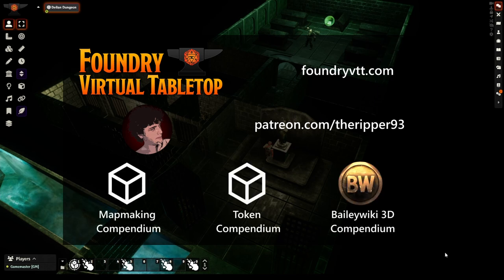Two of them come free with 3D Canvas. That'd be the 3D Canvas Map Making Compendium and the 3D Canvas Token Compendium. But I'll also definitely recommend looking at the Bailey Wiki 3D content if you haven't already. These will get installed towards the end of the tutorial.